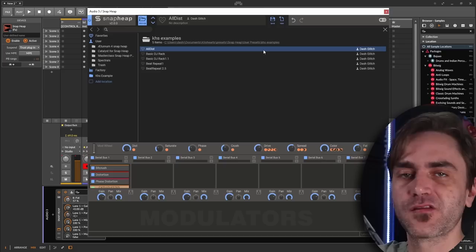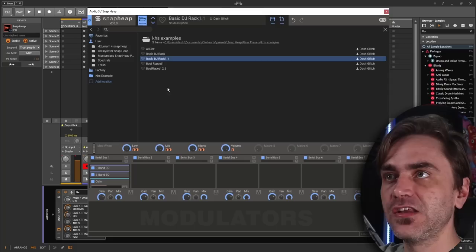However, sometimes some of us have an external hard drive which we save our presets onto and stuff like that. Another little handy trick is if you have the browser open, you can use the up and down arrow keys to cycle through the different presets. But that's a cool little feature.